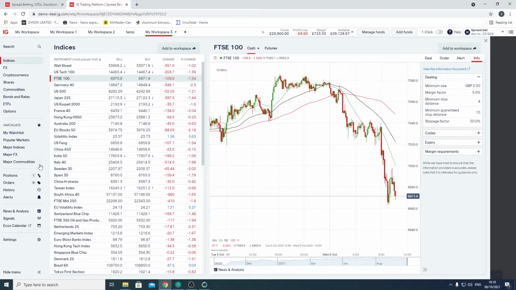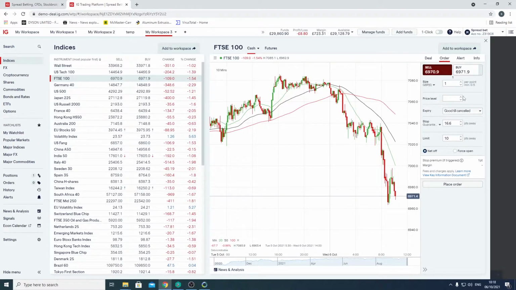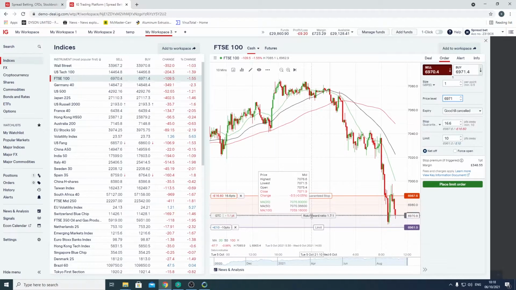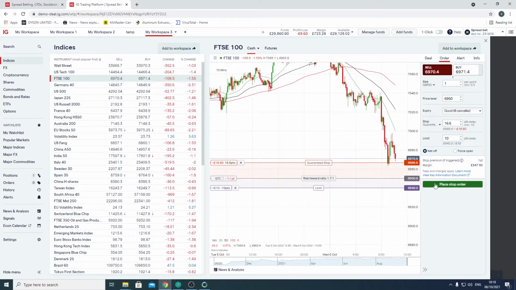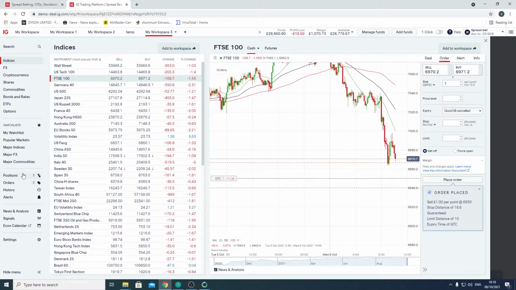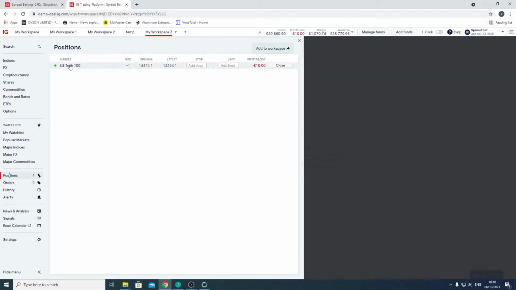But after you've made a deal, let's say we make an order just for the sake of it. Okay, so we've made an order as well. You can see here we have positions, so this is the position we're currently in. You can see they correlate to each other, and then you can see this is the order that I've just made. Good to cancel.